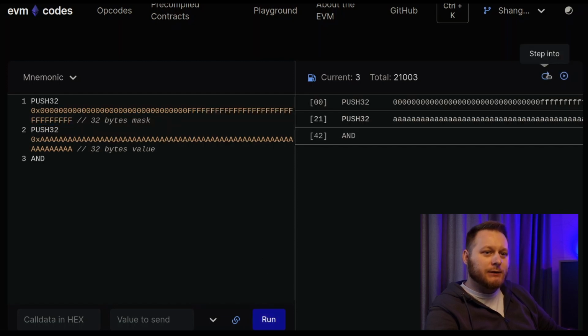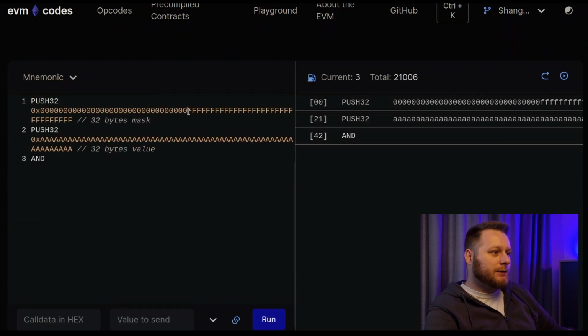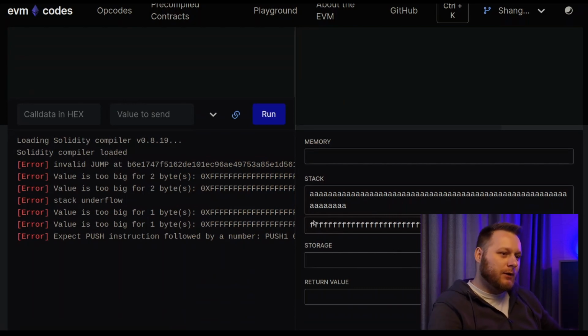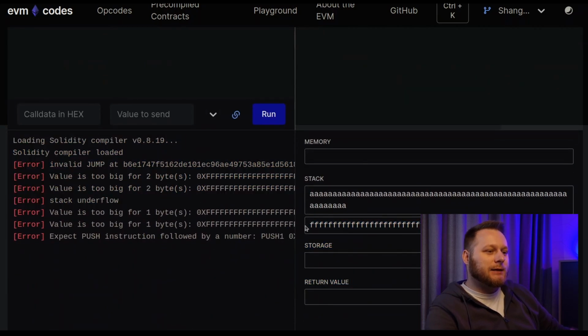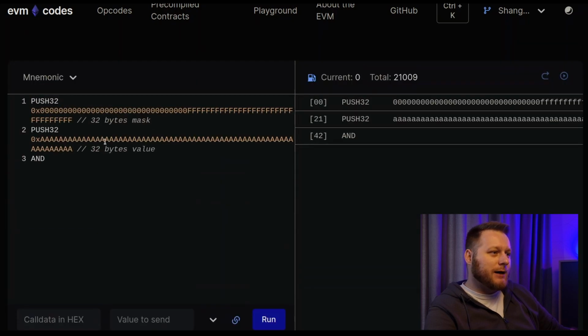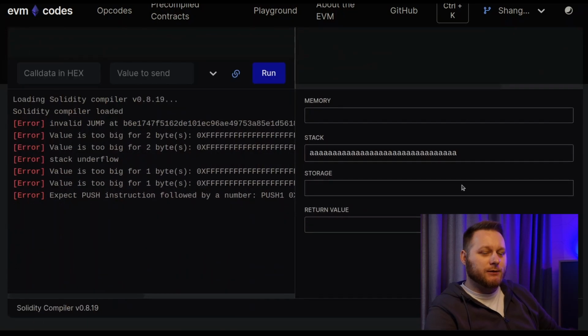So if we run it, first we are putting this mask, and you can see here that all these zeros at the beginning were just trimmed. They are still there. Everything is padded from the left with zeros, but for brevity, the initial zeros are not shown here. And then after execution, you can see that we have this number that is only half of the size. So our result here is that we caught only this.